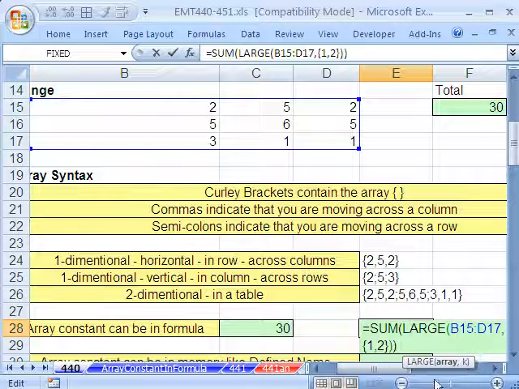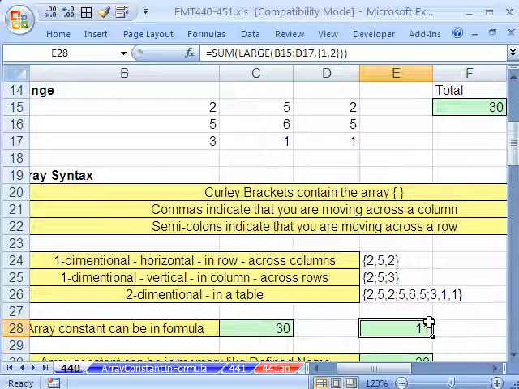So the large function, and instead of this single k, we just put an array syntax. Give me the first and second largest, and then the sum function will add it. Now, interestingly enough, we'll see in a moment when we define array formula, array formula requires Ctrl+Shift+Enter, but watch this. I'm going to hit Enter, and it calculates.